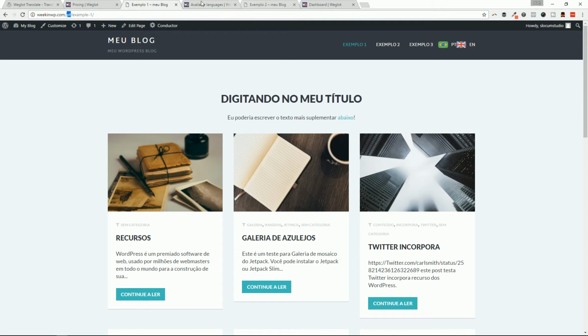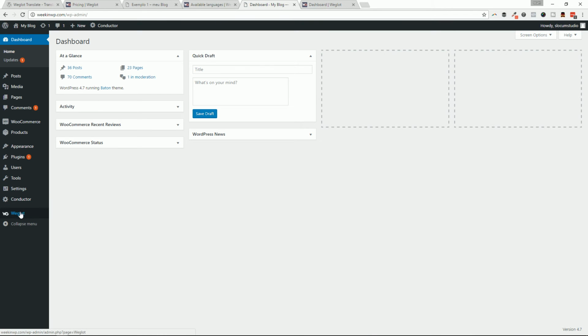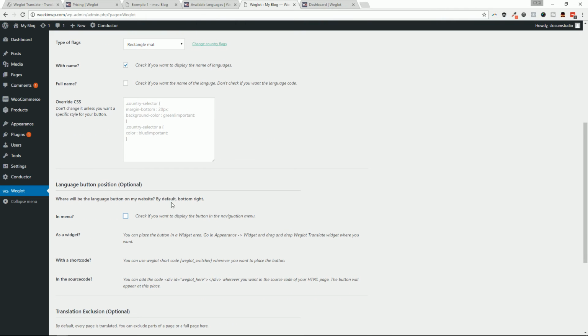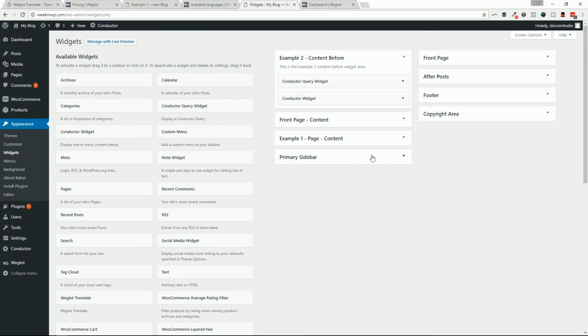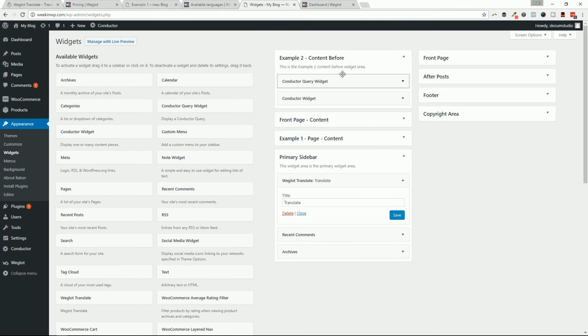One other thing you can do, like if you didn't want the flags up in the navigation, let's get rid of that. Let's go back over to Weglot. Let us disable that, and I'm going to save changes. Heading over to the widget section, appearance widgets, primary sidebar. I'm going to open that up. And the Weglot translate widget, I'm going to go ahead and put that up in this primary sidebar. I'll title it translate. For those of you that don't want it in the primary menu or whatever, that's not a problem. Drop that in there. Visit the site.